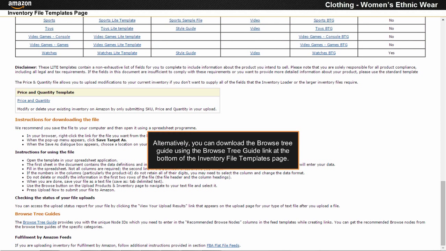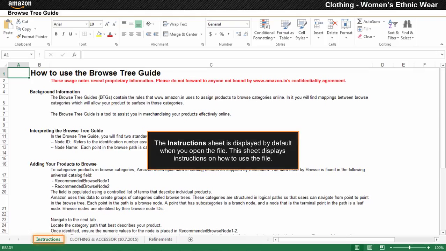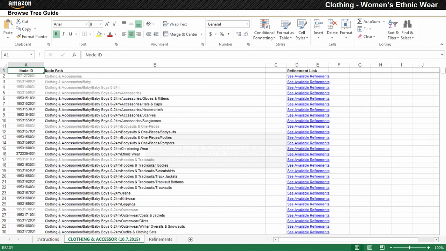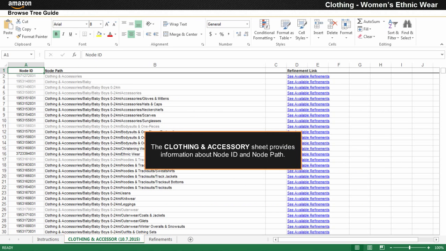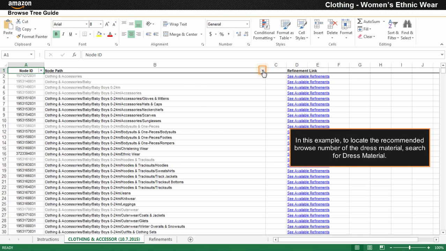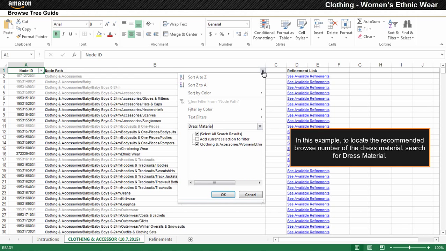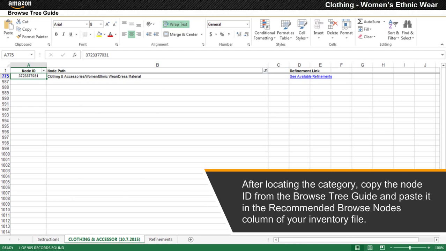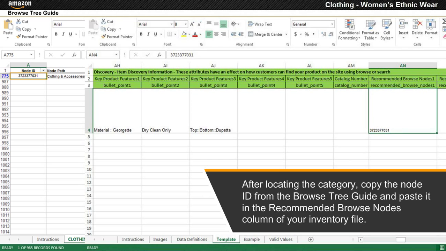Alternatively, you can download the Browse Tree Guide using the Browse Tree Guide link at the bottom of the Inventory File Templates page. The instructions sheet is displayed by default when you open the file. This sheet displays instructions on how to use the file. The Clothing and Accessory sheet provides information about node ID and node path. In this example, to locate the recommended browse node of the dress material, search for dress material. After locating the category, copy the node ID from the Browse Tree Guide and paste it in the Recommended Browse Nodes column of your inventory file.